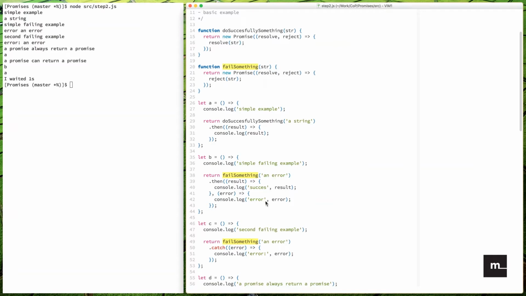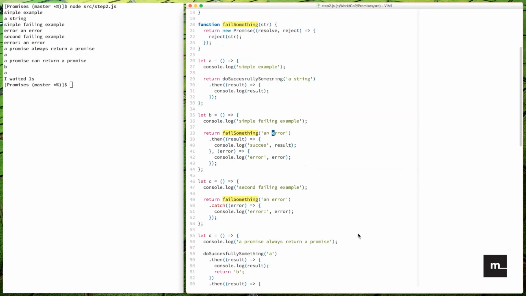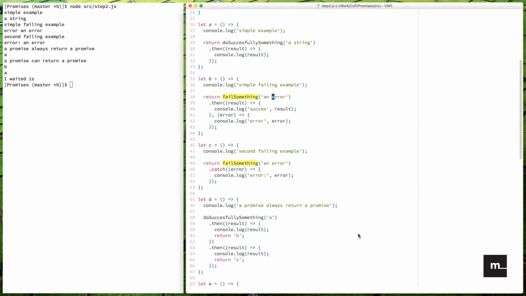some errors. The next step of a promise is the fact that the promise will always return a promise. So that's how we make them chainable: with a then, a catch, or any other function on promises, will always return promises. And so what you can do is, for an example, doSuccessfullySomething A, .then result, console.log result. This is going to echo hey, which we have here. And then you can return B, and then B will be passed to the next promise, which will log B.